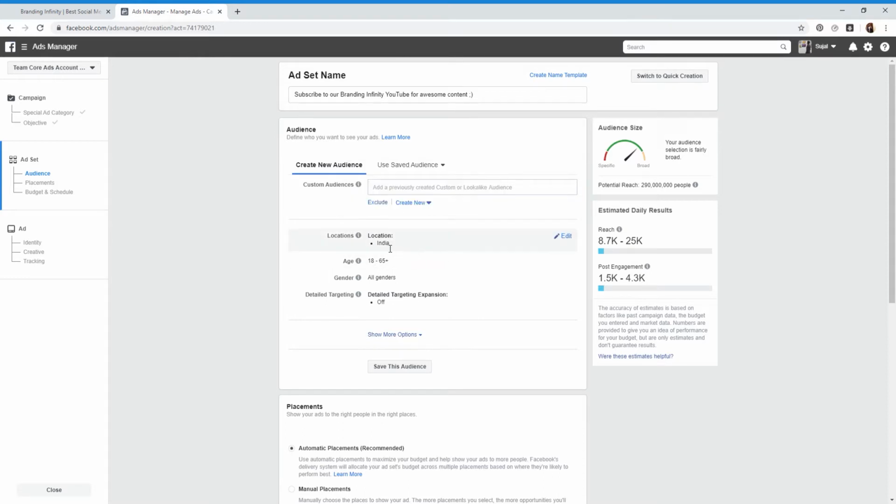As you can see here already, Facebook has selected based on my location. I'm based in India, so they have already chosen India. The age group is as wide as it can be, all the genders, and the rest of it is basically automatic. Facebook says that for this very basic audience, the potential reach is going to be quite broad. It's 290 million people. Obviously you do not want it that way.